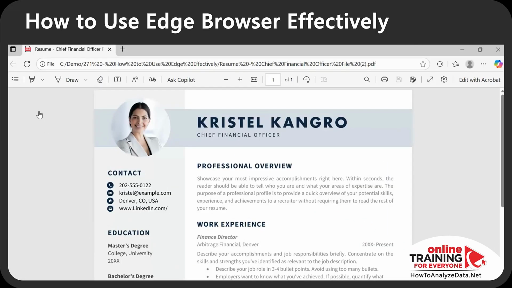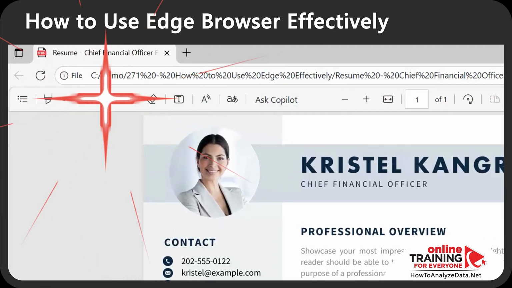When you open PDF in Edge, it shows you built-in PDF toolbar, which gives you highlight, ink, comments, add notes to quickly update your PDF file.